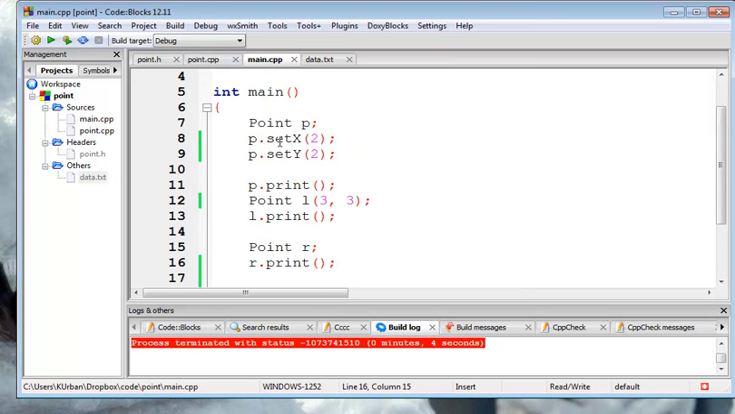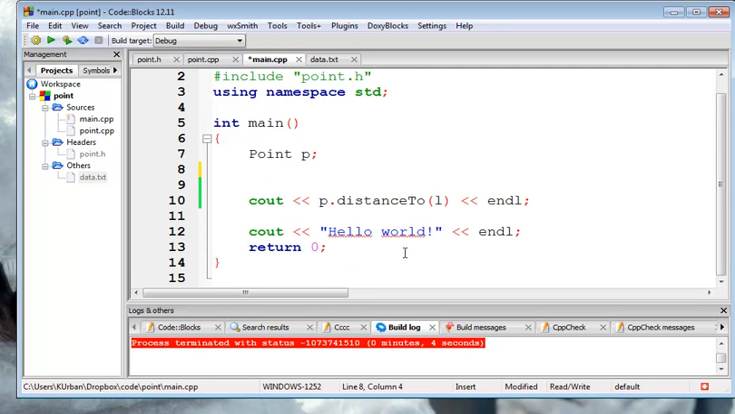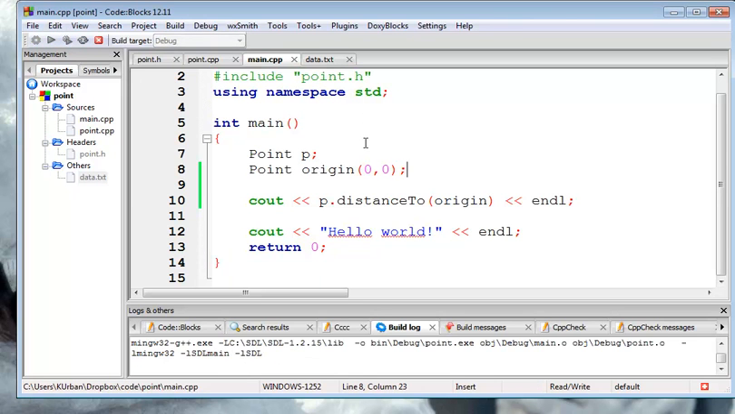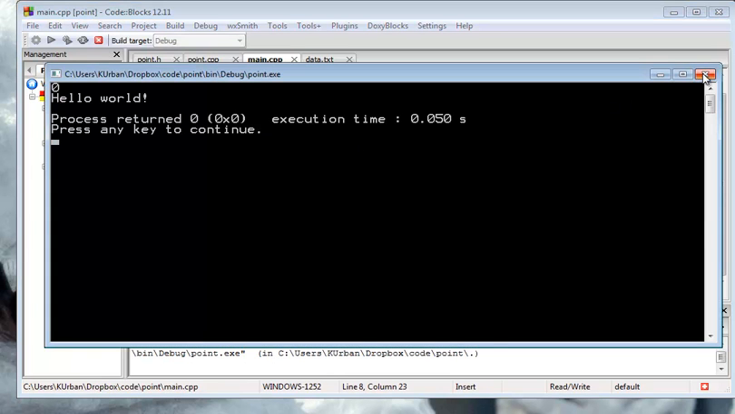I have some old testing stuff in here, and I'm going to get rid of it. Then I'm going to create another point called origin, which is 0, 0, although I happen to know that that's the default. We'll just put origin in there. So I have a point called origin. That's a good name for a point. Let's make sure everything is working hunky-dory, and I get a 0.